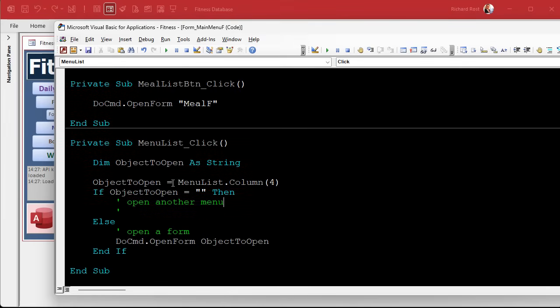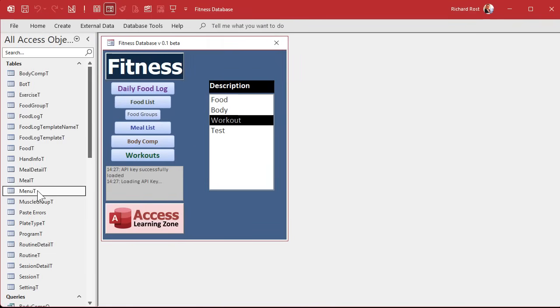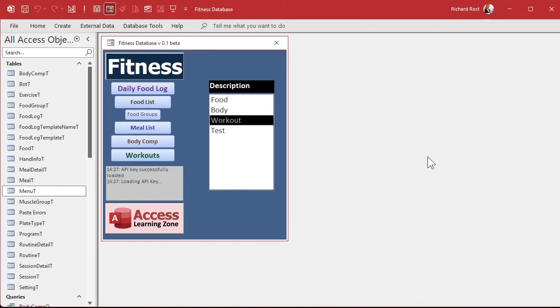Now we need to make it so that if we have to open up another menu, then we're going to say open menu and then the menu list value. Menu list. Because the menu list's value is what? It's column 0. So it's the menu ID. So now we're sending to the open menu subroutine the menu ID, so it'll know that it has to open whatever we're on. So open menu 2, right? And then we can load the items from menu 2 into the menu. And we'll do that in tomorrow's video.